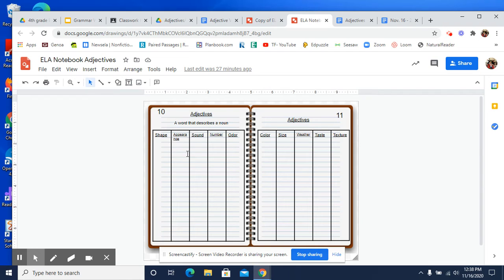And what is an adjective? It's a word that describes a noun. We've talked about this many times. Okay, it's not just a descriptive word because remember, 4th grade, we have to be more specific. It describes a noun. And then also this one. So we're going to glue this on page 10 and glue this one on page 11.